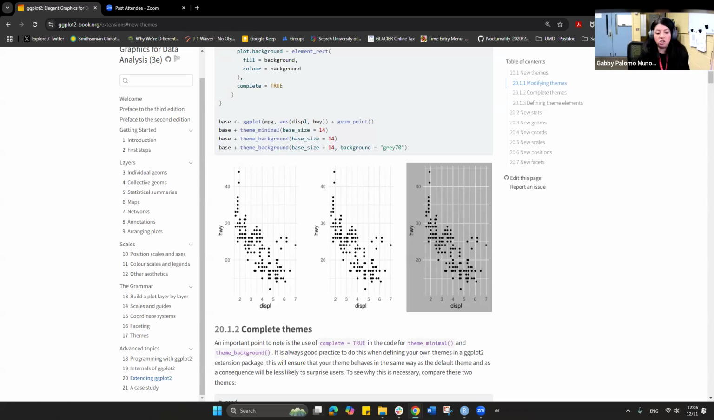Let me just take a look at the chat, because I think there was something here.